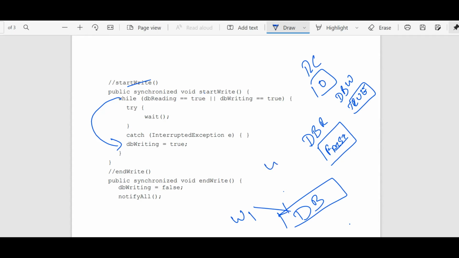Now suppose there is another writer w2, it also wants to write. So again it will call its start write. While database reading is true, this is false. While database writing is true, yes, this is true. So this is an or, so this condition will hold. So what w2 has to do is wait.